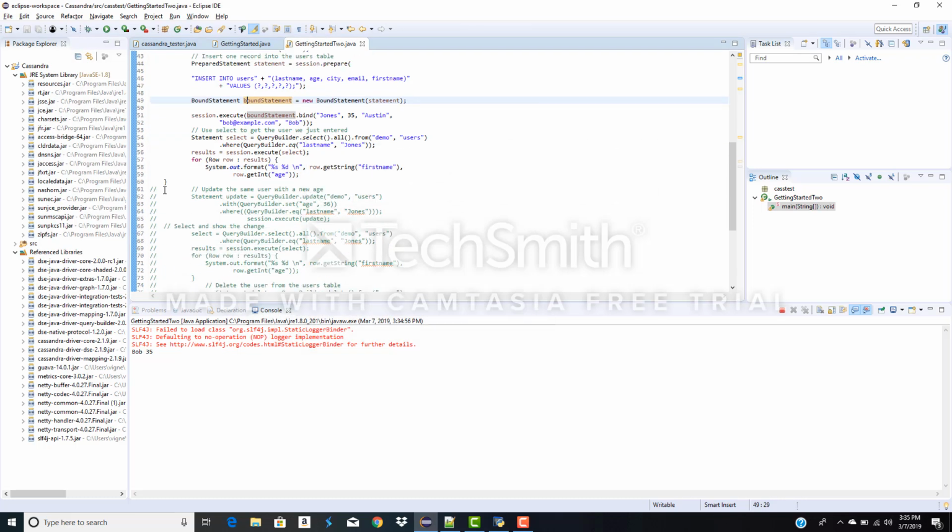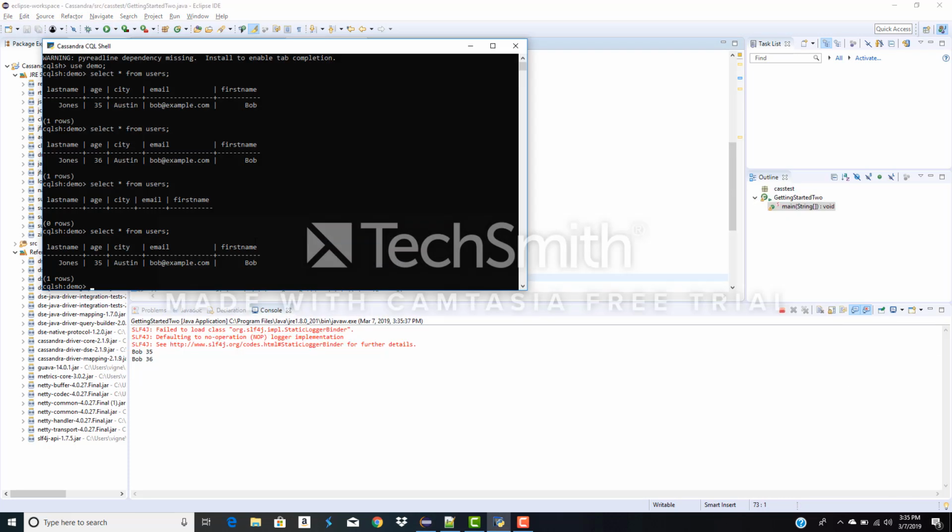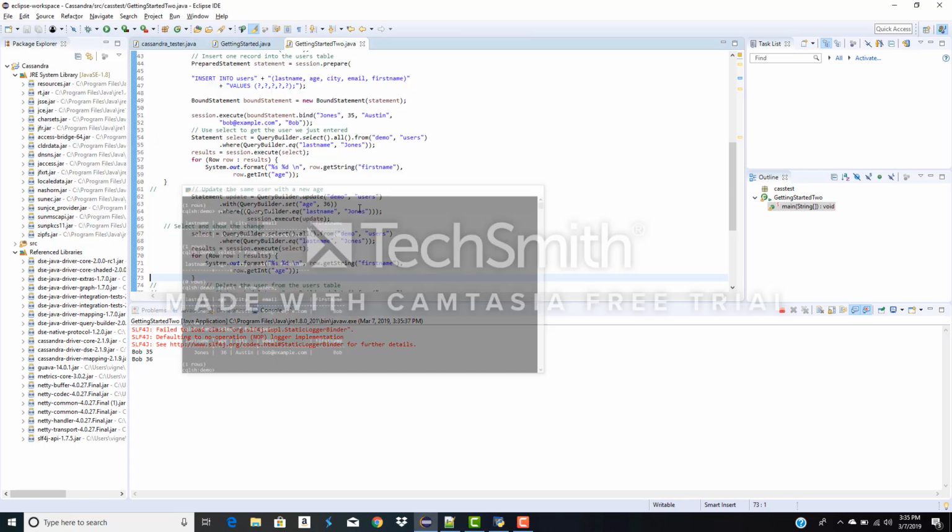And now again, we are updating just the age for Bob in that row. So when we run the update query, we can see that the age will be updated to 36. We run the select query, so the age has been updated to 36.